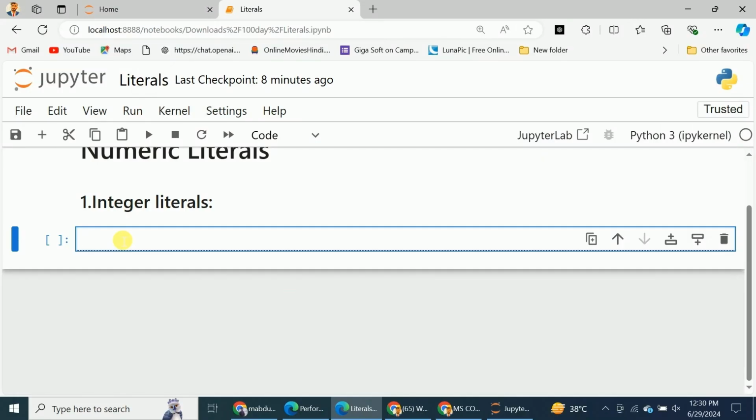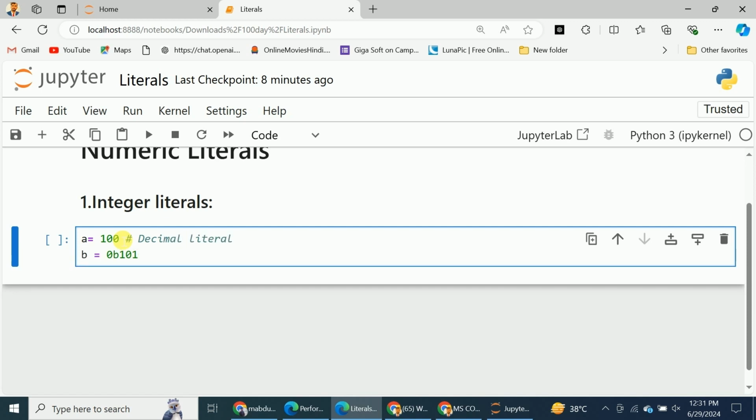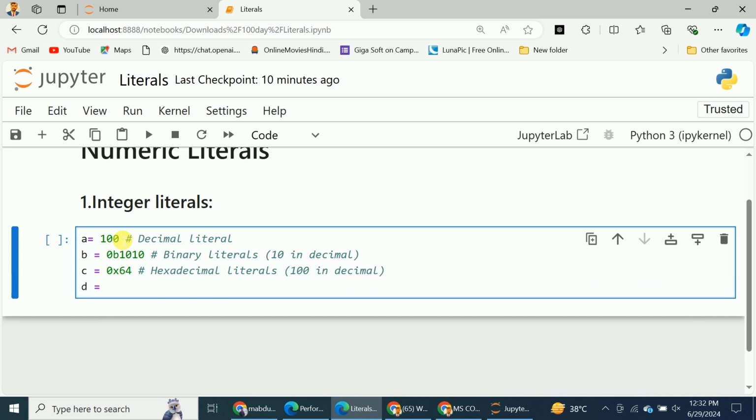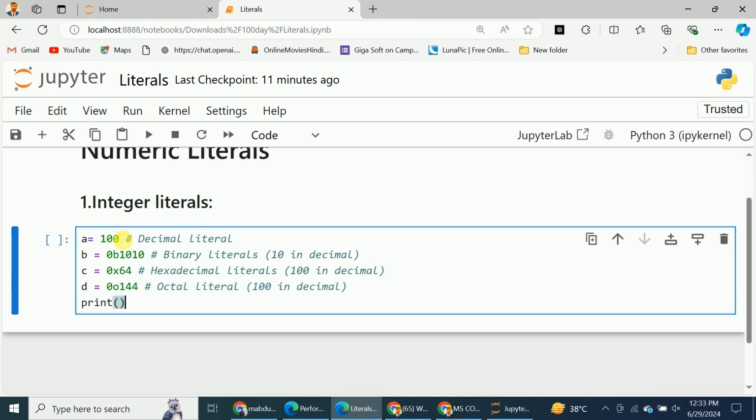Let's explain them. Integer literals, like A assigns 100, it is a decimal literal. B assigns 0b1010, it is a binary literal with 10 in decimal. C assigns 0x64, it is a hexadecimal literal, 100 in decimal. D assigns 0o144, it is an octal literal, 100 in decimal. Print A, B, C, D. The output is 100, 10, 100, 100. The output is always in decimal form with the simple print statement.